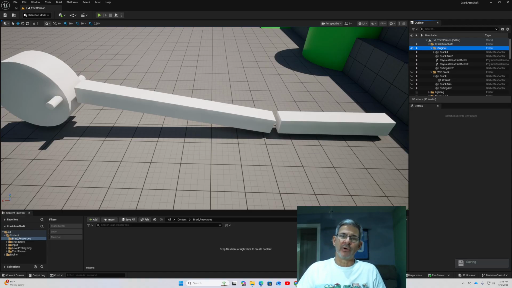We're going to make a crank arm shaft in the Unreal Engine 5.7. I also made one in Maya, and go check it out because it's a little bit different how you do it in animation software than you would do it in a real-time game engine. So let's get started.